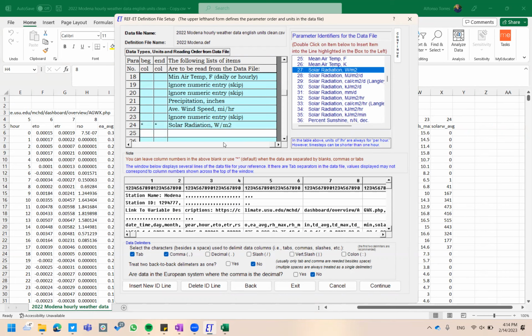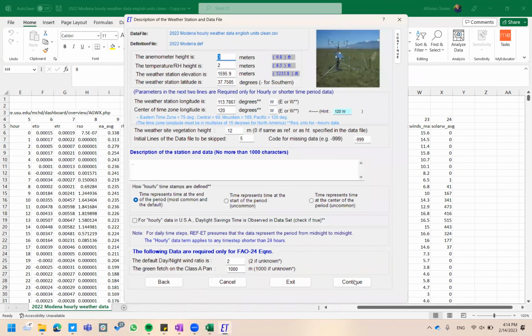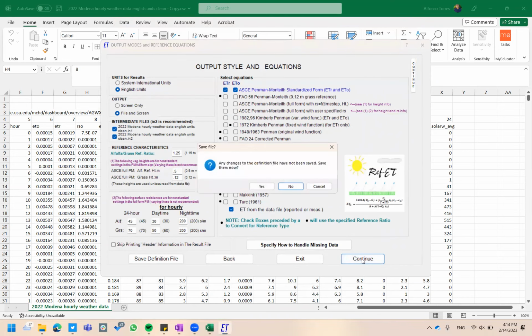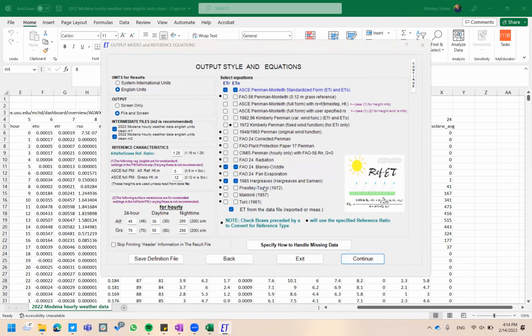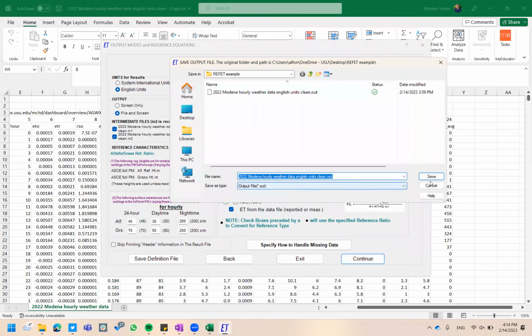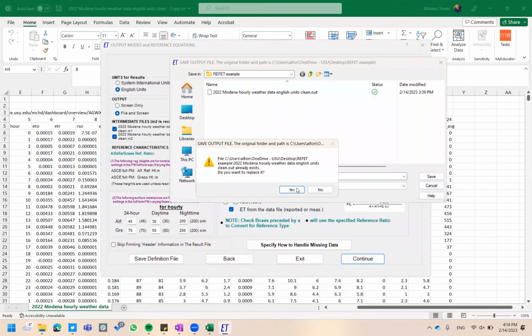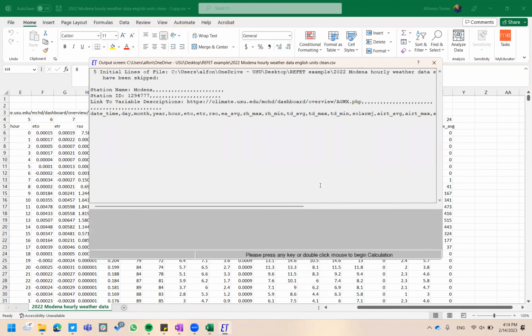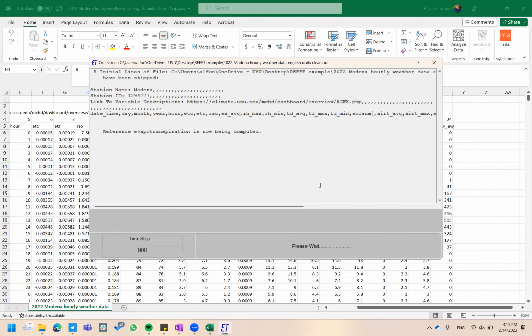Okay, now that I replaced it, I click continue, continue, continue, save. I need to save the modifications I made. Save. Yes. Save. Press enter. Let it calculate.